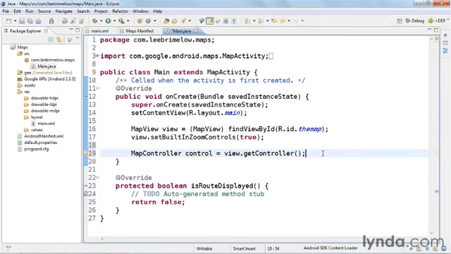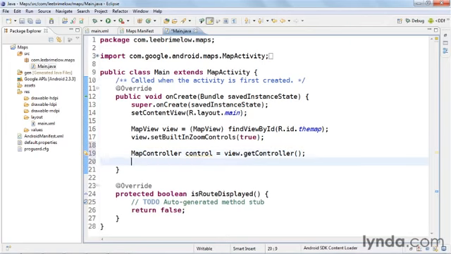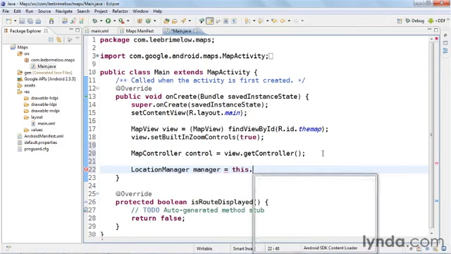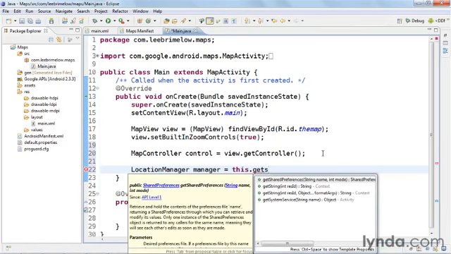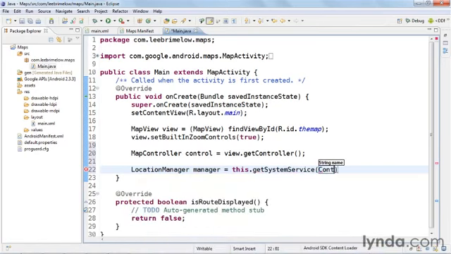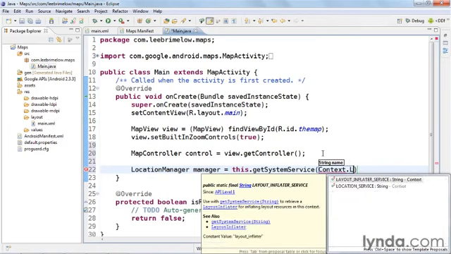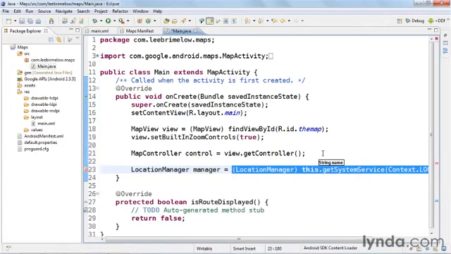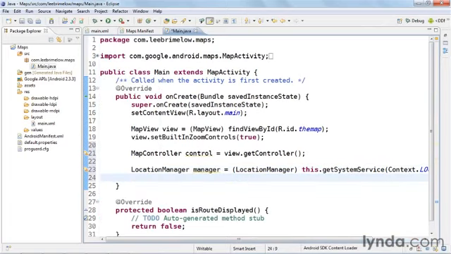So now in order to get location updates, the first thing we have to do is to get the location service from the system. So we're going to create a new instance of the location manager class. And I'll just call it manager. And to this, we're going to say this.getSystemService. And the service is Context.LOCATION_SERVICE. Like that. Now we're going to have to go ahead and cast that to location manager. But this basically gets us access to the location service.